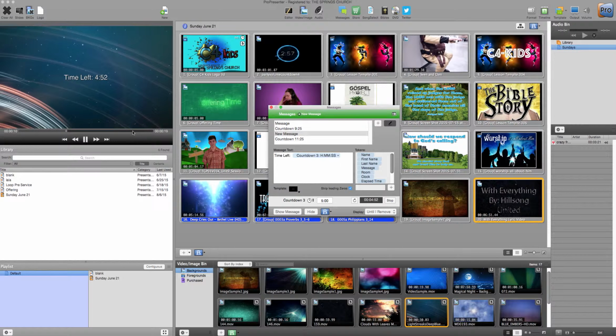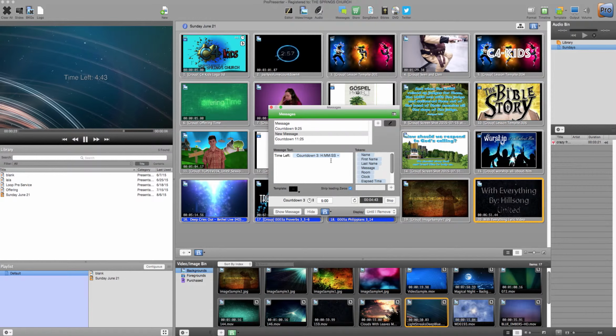And now this background, even though it says there's 19 seconds left, it'll start looping back. So say we need to stop it, we can stop it right there and start it up again. Now another thing you might be wondering is, okay, so maybe I wanted to say countdown to a specific time, like how many minutes left until the service.